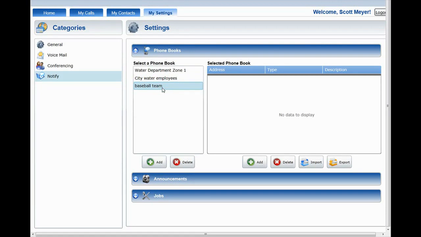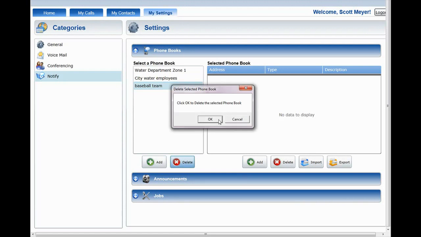To delete a phone book, select the phone book in the Select a Phone Book list and press the Delete button below the list. A delete confirmation prompt will be displayed. Choose OK in the prompt to complete the deletion.